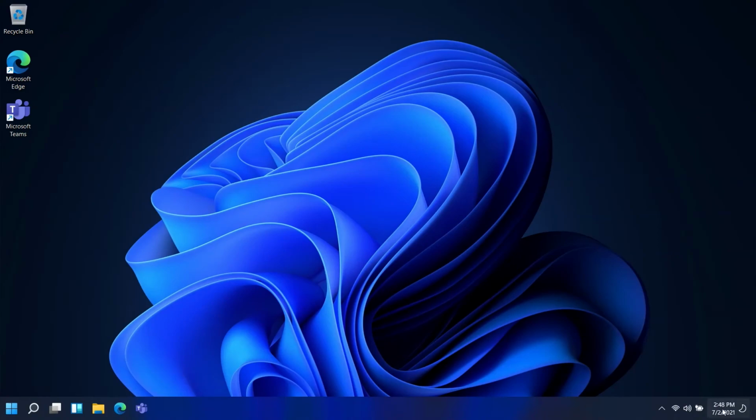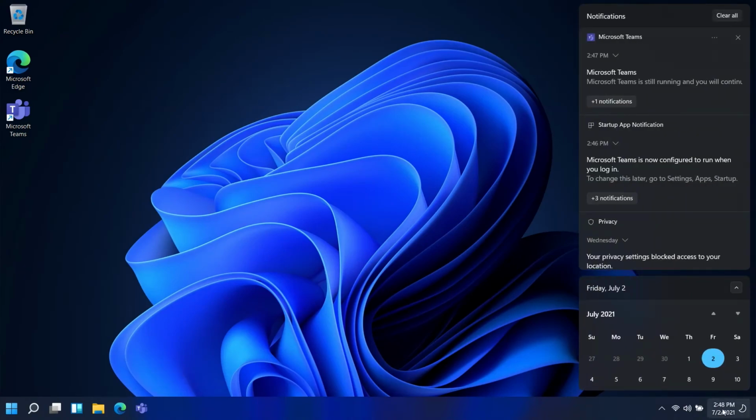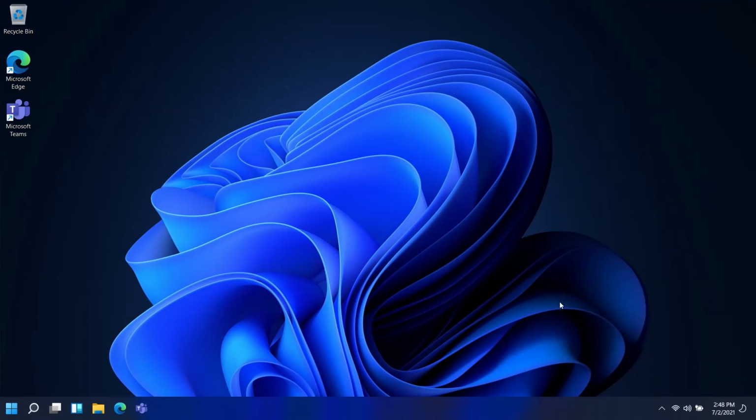And the last feature I will be looking at today is the new notification feature. When you click on the date/time in the bottom right of your screen, not only do you get a calendar appear, but also a notifications tab where you can find any missed notifications.